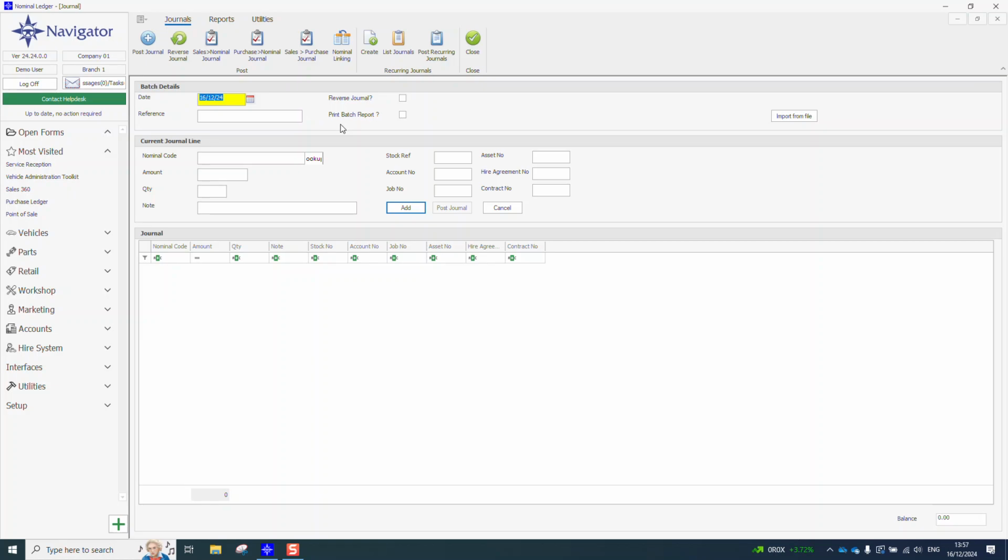So this is a Post Journal screen. Let's go through the key fields and options you'll need to use when posting your journal. So first we have your date. This determines the nominal period the journals will post to. Reference. The reference entered here will appear on the transaction report, helping you identify the journal later.